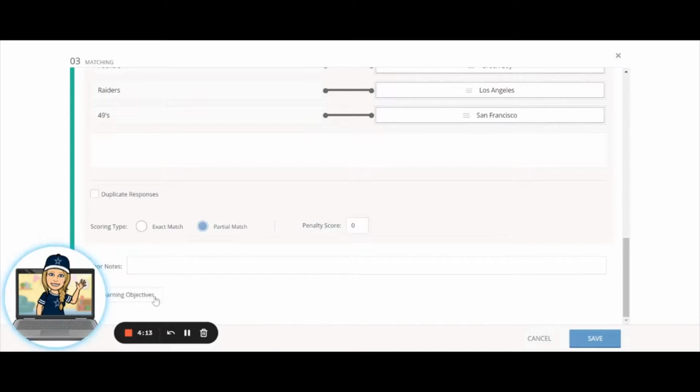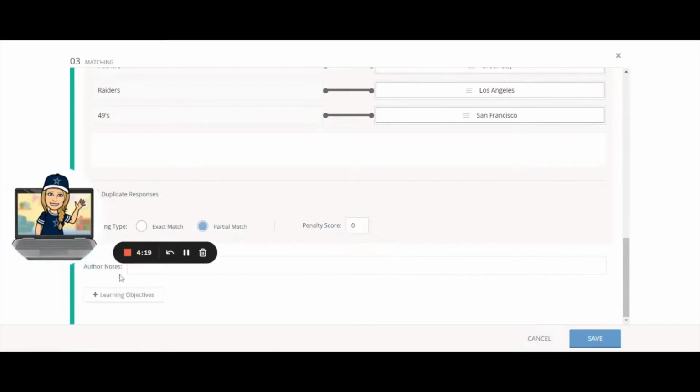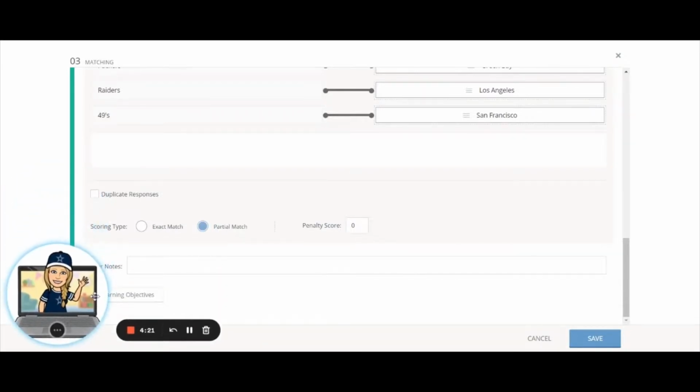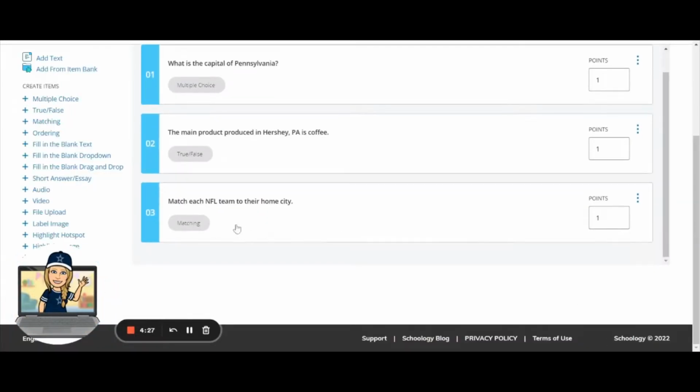You also have the option of adding learning objectives with this type of question, which you can see down here at the bottom, adding those learning objectives. When you are satisfied with your question setup, you would click Save. Since I made this a partial match and there were 9 matches, I might want to change this points possible, which we haven't talked about yet.